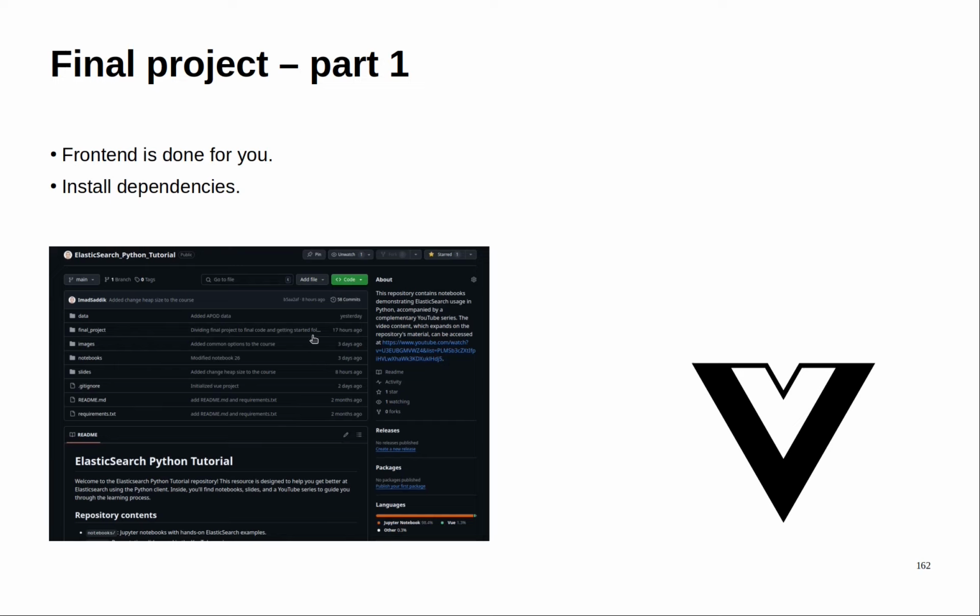As I told you in the beginning, we will be using Vue.js to create the front end, and it is done for you because we want to focus on using Elasticsearch in the backend. So you just need to install some dependencies. As I told you, you can find the front end or the final project on my GitHub repository. Just click on the image, or you can find the link in the video description. I'll click on the image.